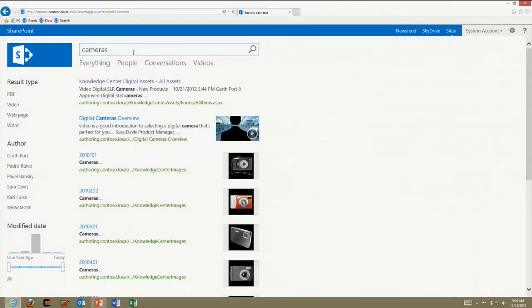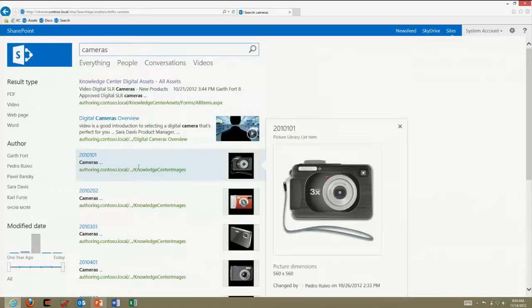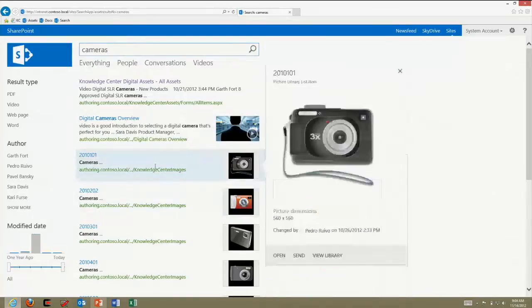And mind you, it's the simplest of all search centers. All it's doing is making sure that everything that gets returned is from the proper authoring.contoso.local with knowledge center images or knowledge center documents, right? So it's the simplest of all search experiences. But this is the foundation. This is the foundation from which you can start beefing it up and building something that's really tailored to this data and these experiences. And it takes less than 2 minutes.